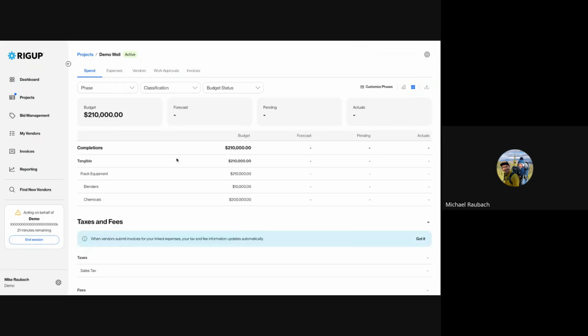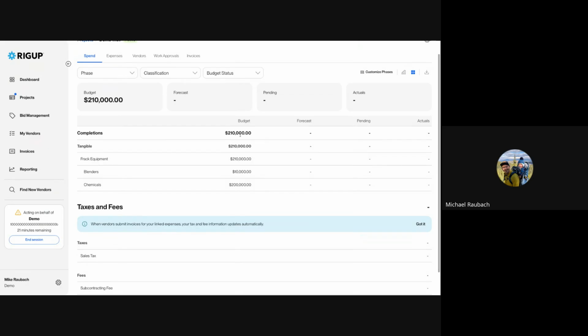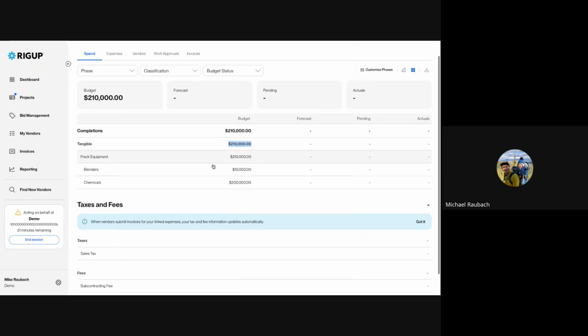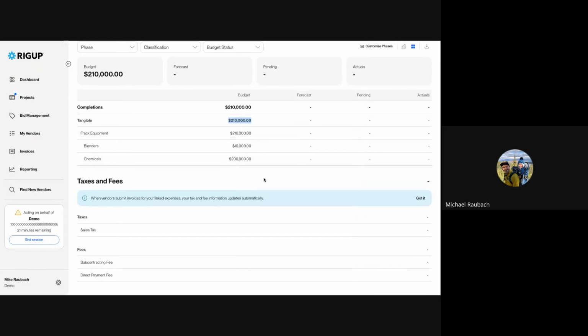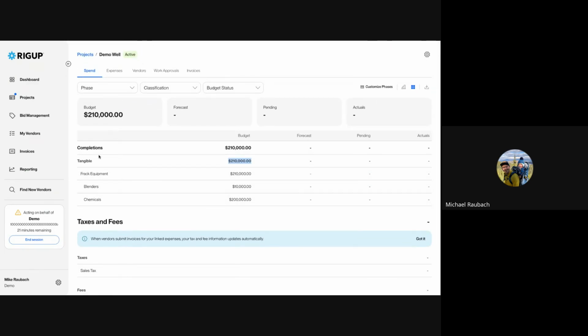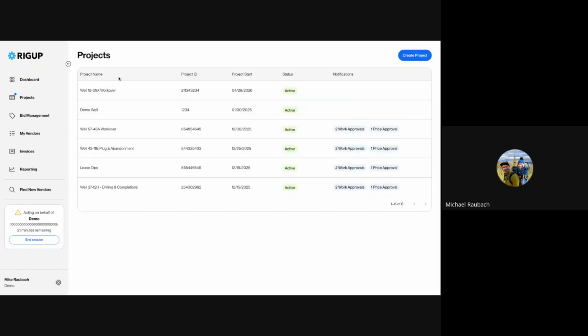Let's go here and look at our spends. So now we've added a little bit more to this budget. We've got $200,000 worth of chemicals. We've got a blender. And so our completions budget here is starting to get fleshed out as we build out some tangible stuff related to this expense. So it's very easy for us to go in and build these out. But of course, again, this is a service that we're delivering.